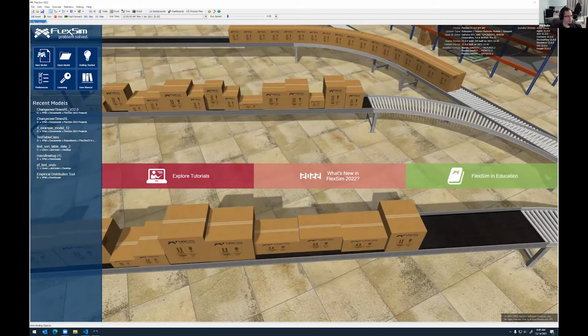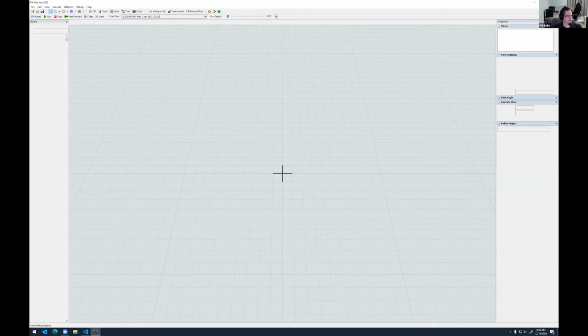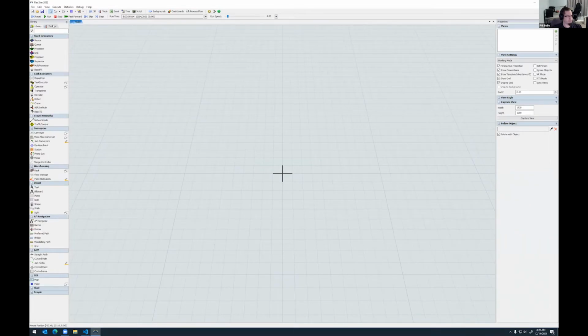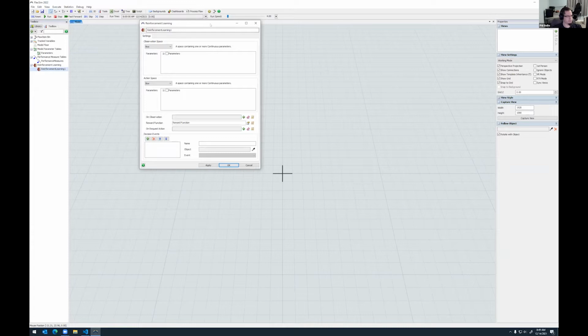If you open up FlexSim 2022, it looks like this. And a great place to start talking about reinforcement learning is in the toolbox. If you add connectivity, there's now a reinforcement learning tool. So I'm going to add that to a model, and you get this user interface.